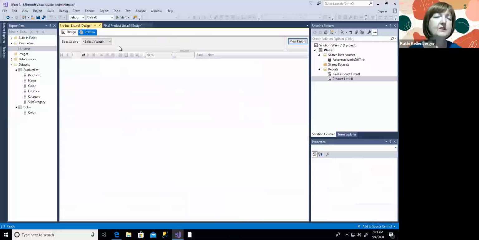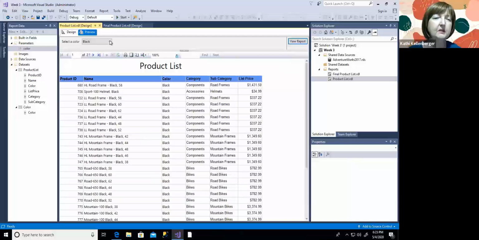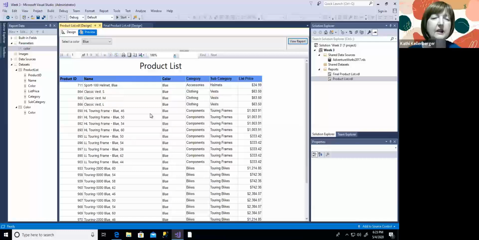When I click preview, now I'm going to select a value, and I got a list of all the values. I'm going to click NA just to see what comes up. Nothing came up, which I would have expected it to. I might have to tweak my query, or maybe I've done something wrong somewhere. We click black, and black comes up. Let me click blue, and blue comes up.